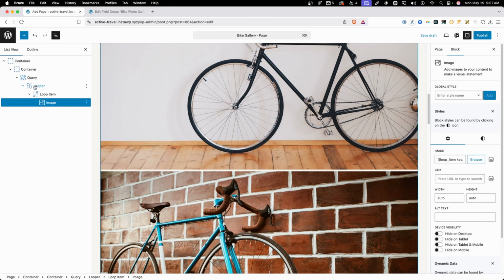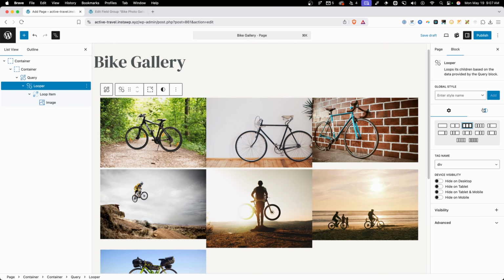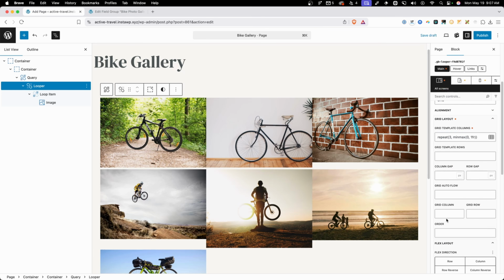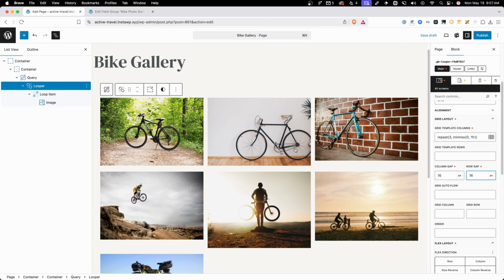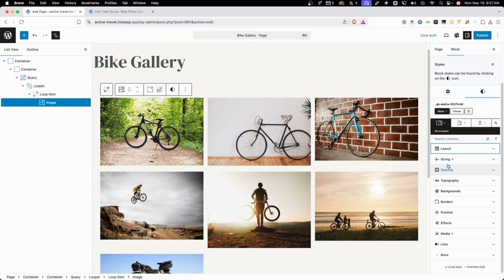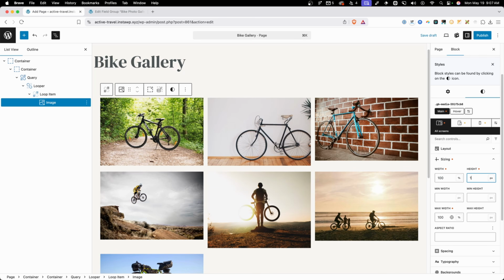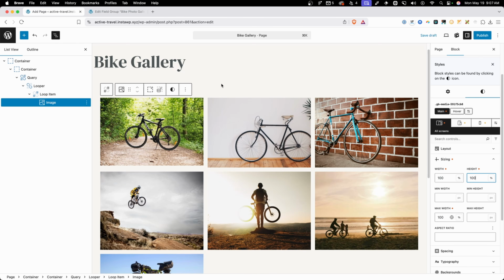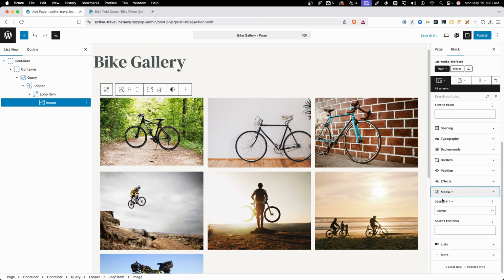Obviously, we'll need to do some styling. We could go back onto our looper here and just maybe make it a 3-column grid. We'll go in here inside the layout and we'll give it maybe 16 pixels of gap in between each one of the images. And then just to make sure they line up nicely, I'm going to go in here to the image and we'll go under sizing and we'll make this 100% and 100% just to make sure that they're all equal size. Now by default, GenerateBlocks is going to go ahead and make this set to object fit cover, which is what's keeping all these images from stretching.